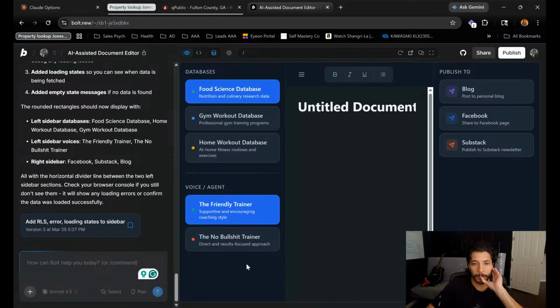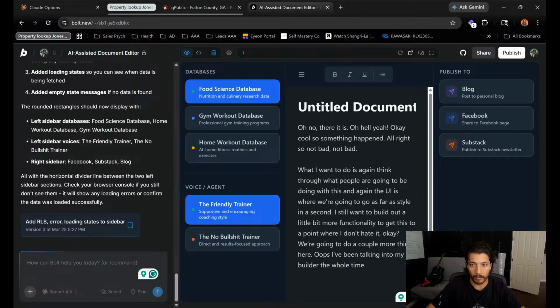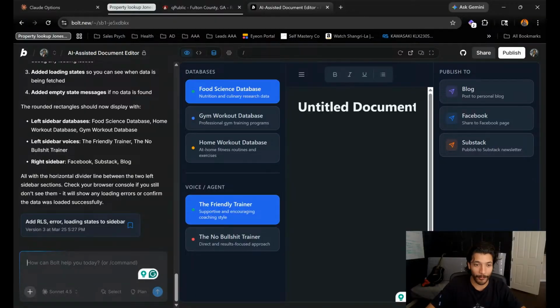So what I want to do is, again, think through what people are going to be doing with this. And again, the UI is where we're going to go, as far as style, in a second. But I still want to build out a little bit more functionality to get this to a point where I don't hate it. Okay. So we're going to do a couple more things here. Oops, I've been talking into my builder the whole time. Get this out of here. No. Well, that works. It's good to know that works. Okay.